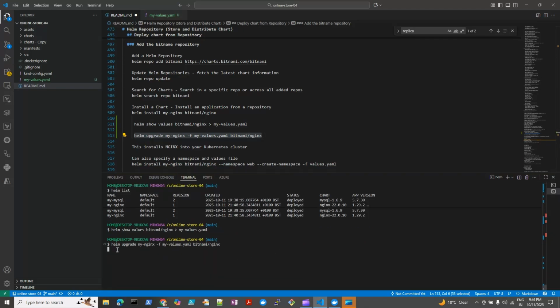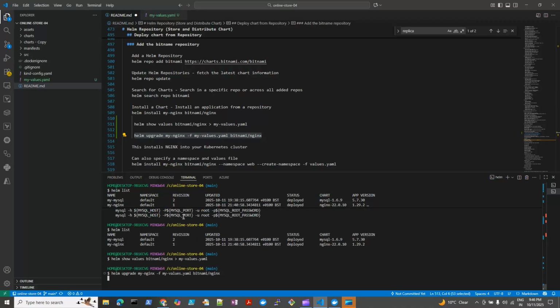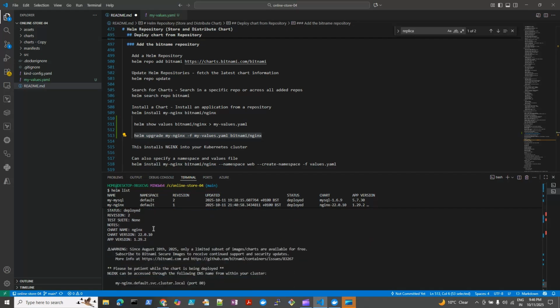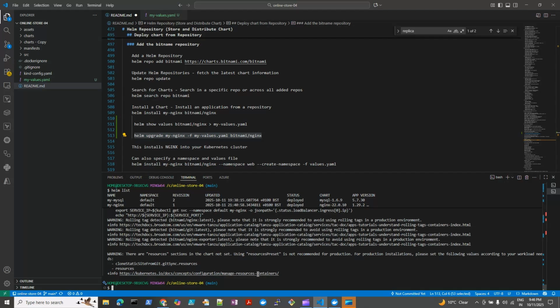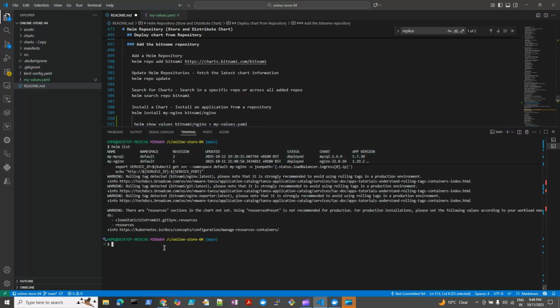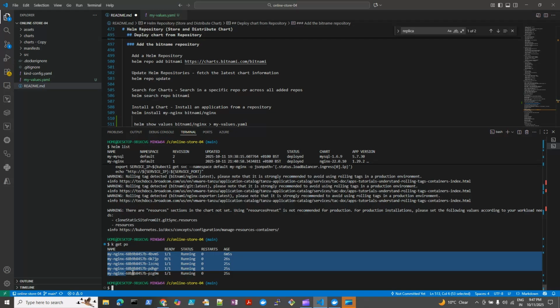So we'll use helm upgrade, and we have this my nginx. So it got upgraded, and the revision it created too. Okay, now if we just try to list it out again, helm list, we can see 2 releases. But if you want to display how many pods are there, then we can just use get pod. So you can see here it created 5 instances or replicas of the my nginx pod.